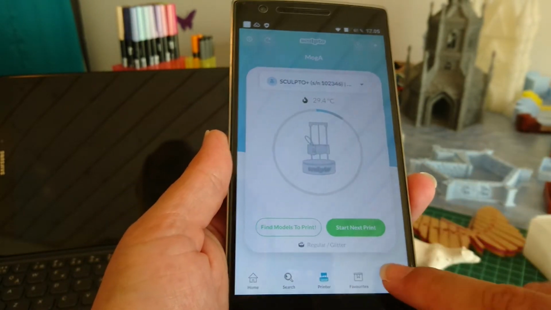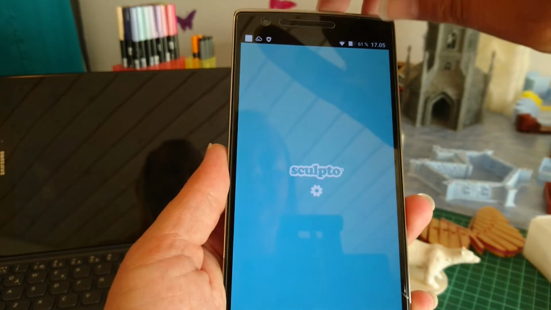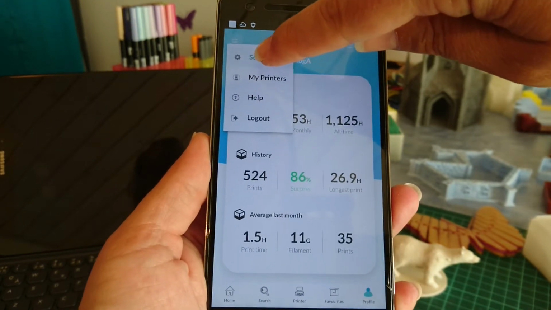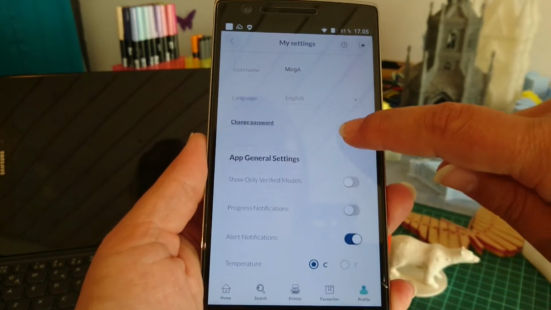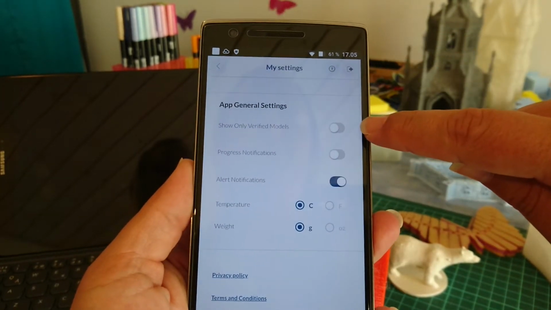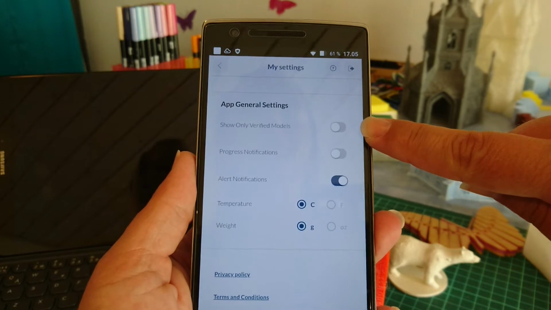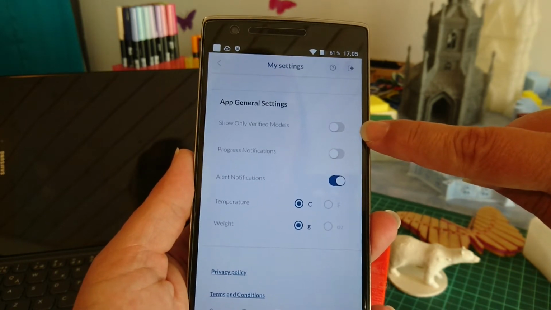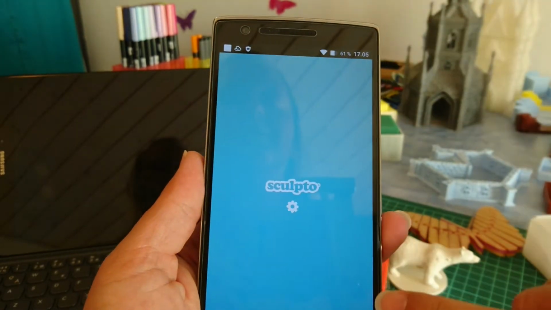There is a setting on your profile. You go up into the menu and settings. And here you have this toggle for show only verified models. Mine is toggled off because otherwise when I put stuff on Thingiverse, I can't print them because no one else has done so.